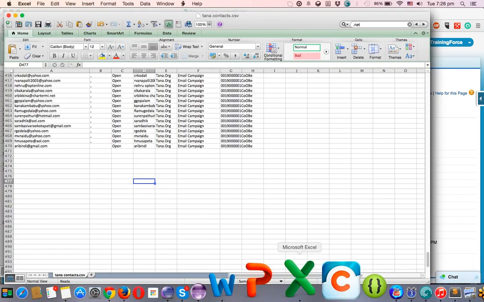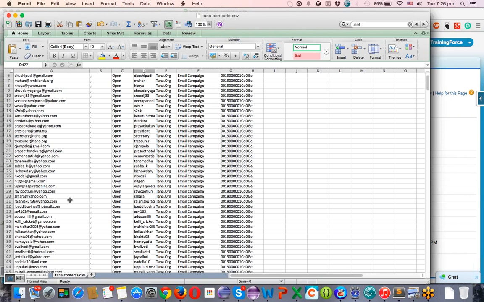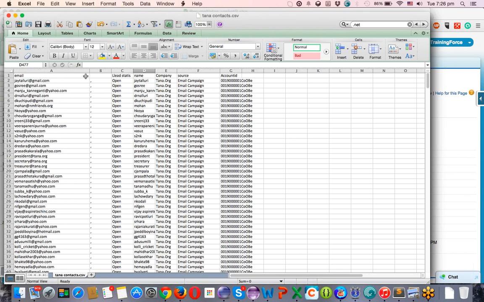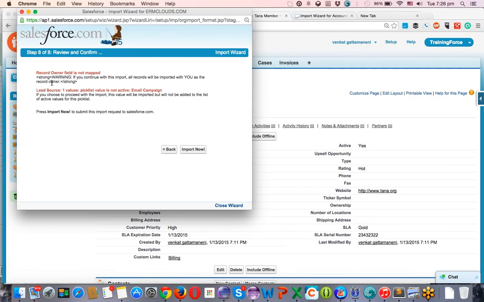Let's open the spreadsheet. What is column 1? Okay, this is column 1. Column 0, column 1, column 2, column 3, column 4. Column 0 is blank. Sorry, column 1 is blank. I don't want to map anything. Come here. Record owner field is not mapped. If you continue with this, all records will be mapped with you as the record owner. I said already this to you.